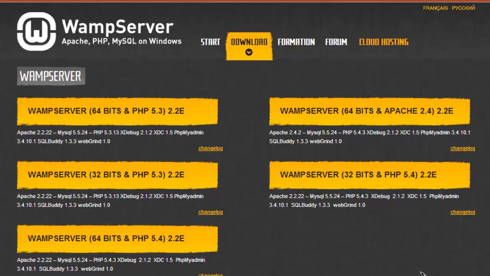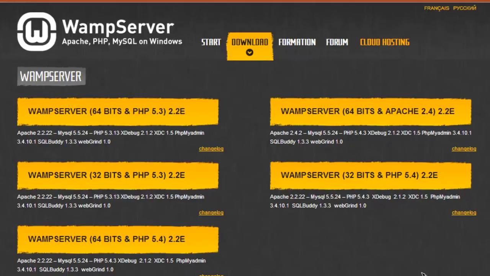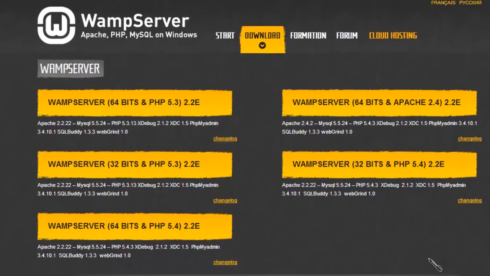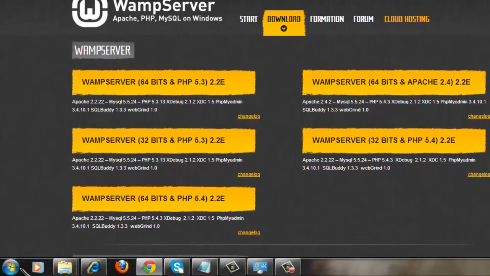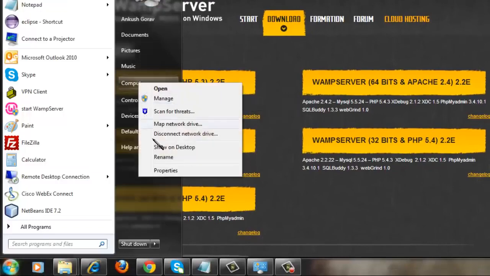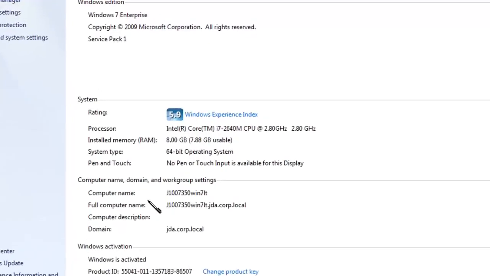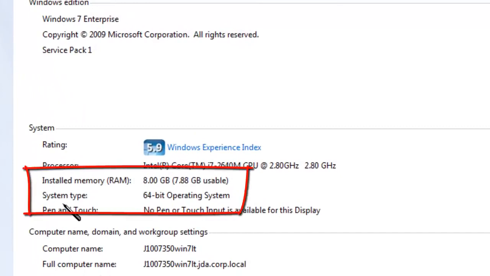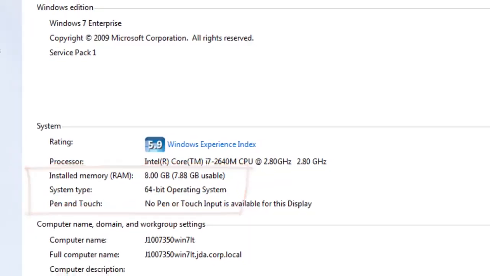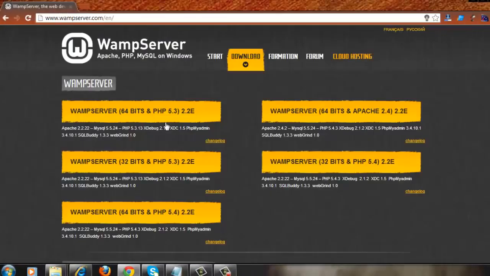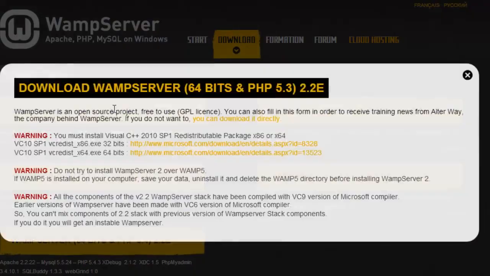You would see here download for 32-bit computer and 64-bit computer. So if you have a 64-bit computer, choose the 64-bit WAMP server, and if you have a 32-bit computer, choose the 32-bit WAMP server. If you are not sure which system you have, go to the Start, Computer, right click and choose Properties, and here you would find System Type, which will talk about what system you have. It is 64-bit or 32-bit. Since my system is 64-bit, I have chosen 64-bit download.